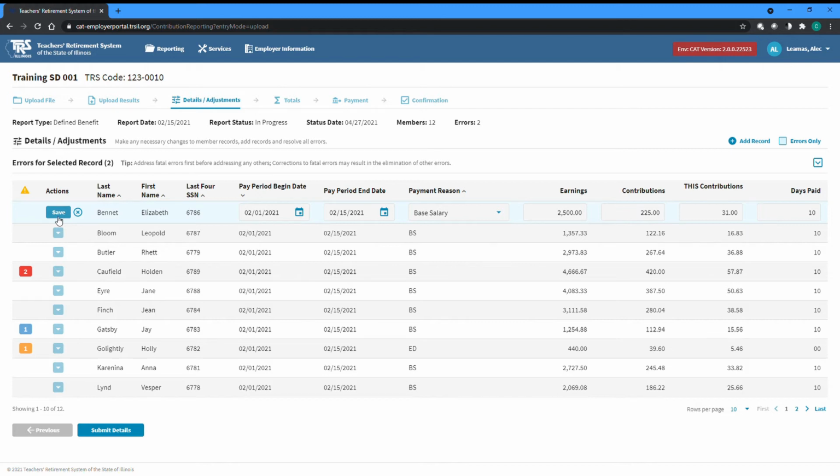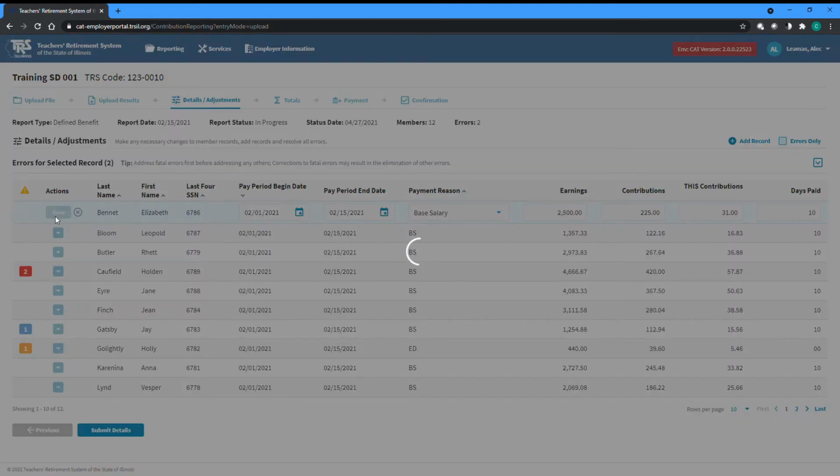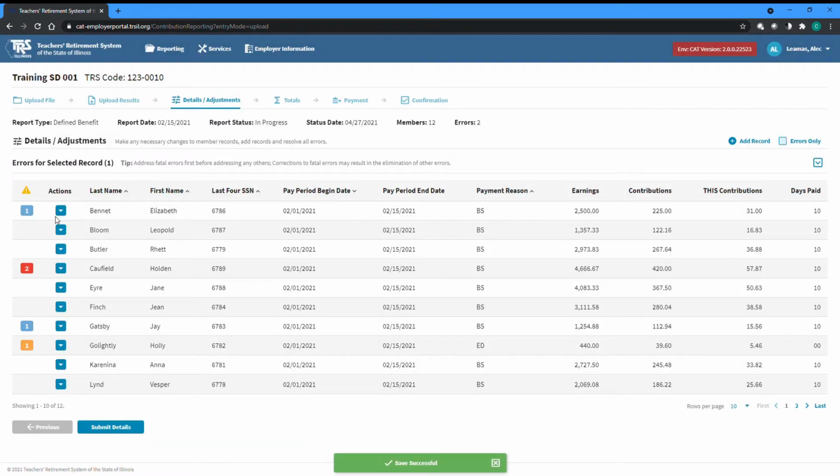Anytime you make changes to a record and save them, that record and all other records for that same member within the report will be run back through the Edit Batch validations, meaning existing errors may go away if they were resolved by your changes, or new errors might pop up based on the changes entered.